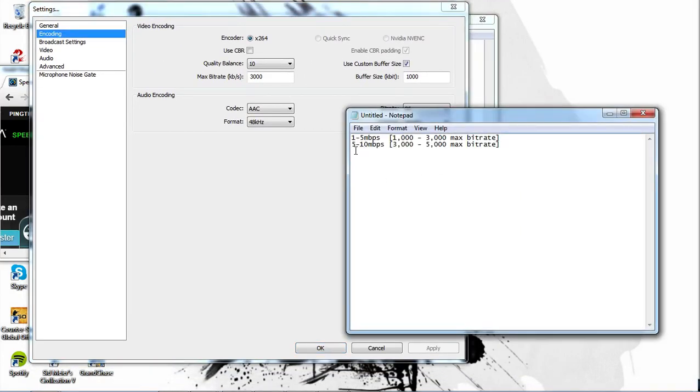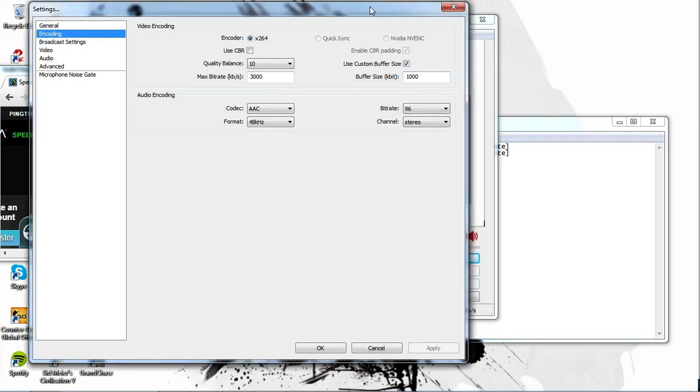If your upload speed is anywhere from 5 to 10 megabytes per second, you can go anywhere from 3,000 to what I recommend is 5,000 max bitrate, and I think that's just pretty much as good as it gets. Is around 5 from what I understand. I'm not too knowledgeable past 5,000, so I don't really know. So if you have anywhere from 5 megabytes per second upload speed to 10, then you can go anywhere from 3 to 5 max bitrate, or 5,000 here, and your stream should look really nice.